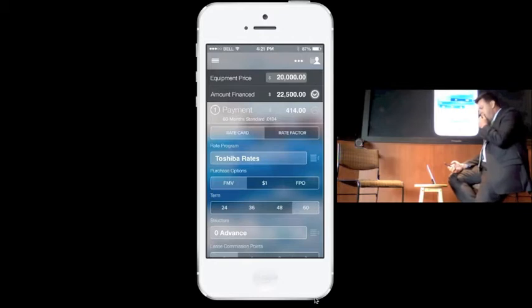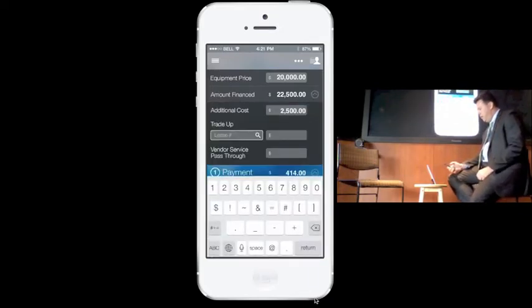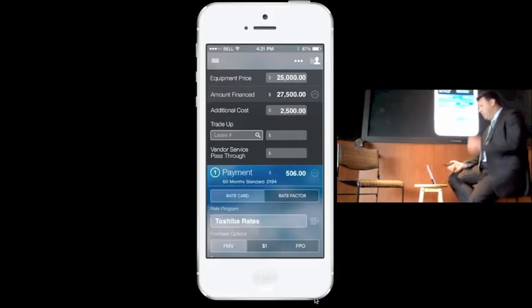Okay. The fact that he's bringing another doctor on down the road, he's probably going to outgrow this unit. So I'm going to try to get him into the next highest unit. It'll be a better long-term solution. So I'm going to sell that for $25,000. Let me adjust my equipment price here to $25,000. What's that do to my payment? It takes my payment to $506. So I'm still a good $100 less than the 36-month option I gave him.